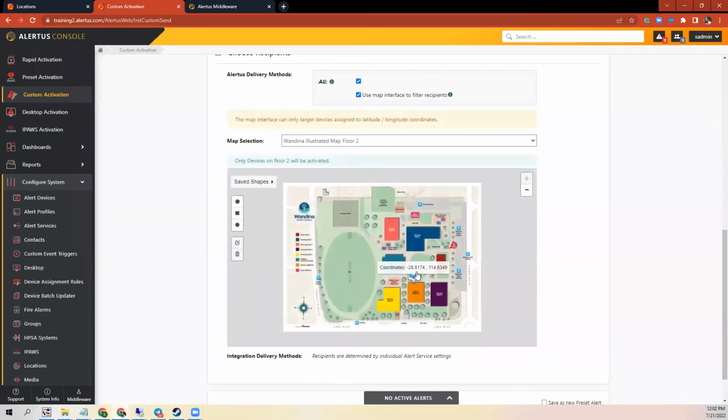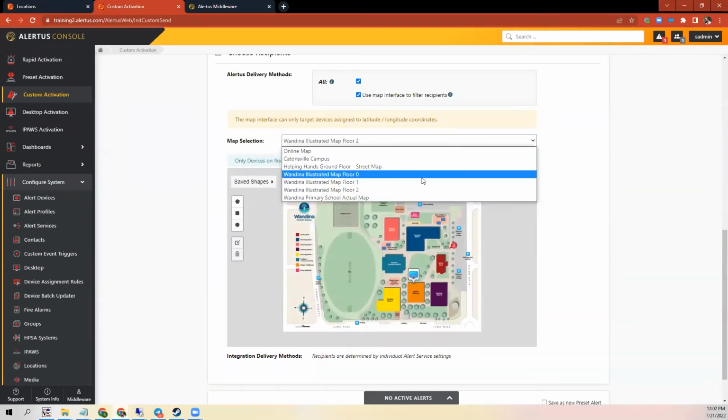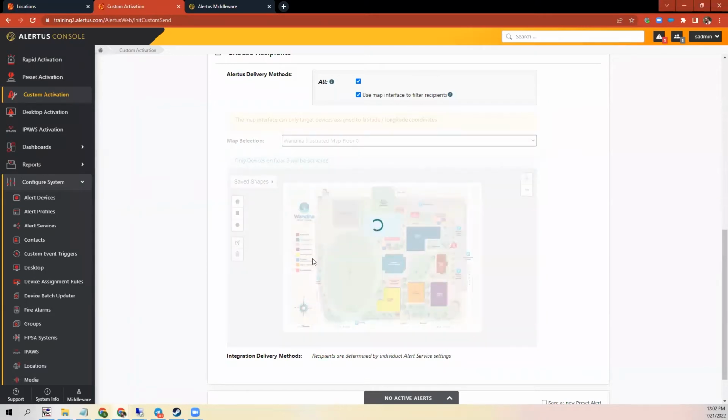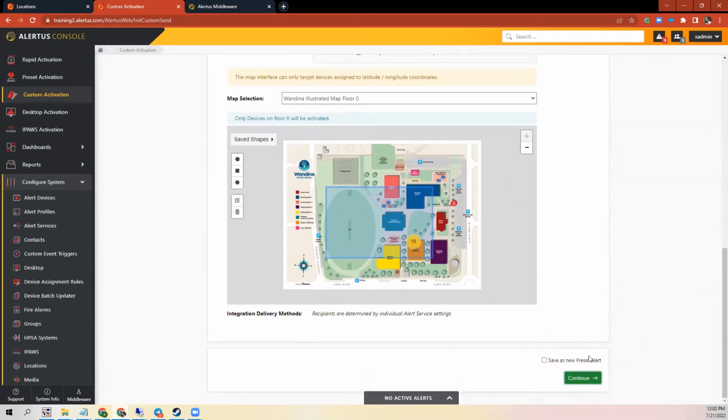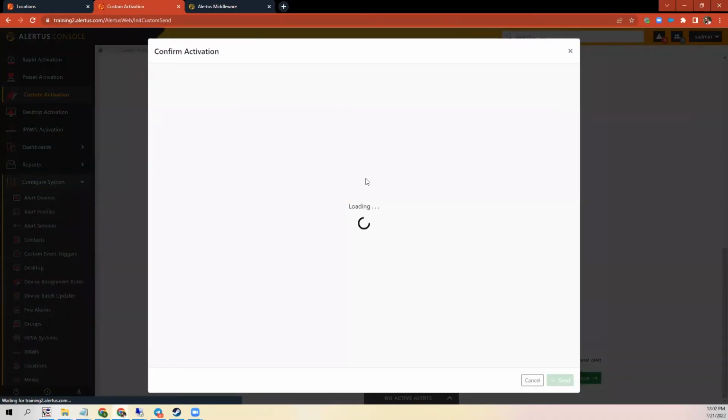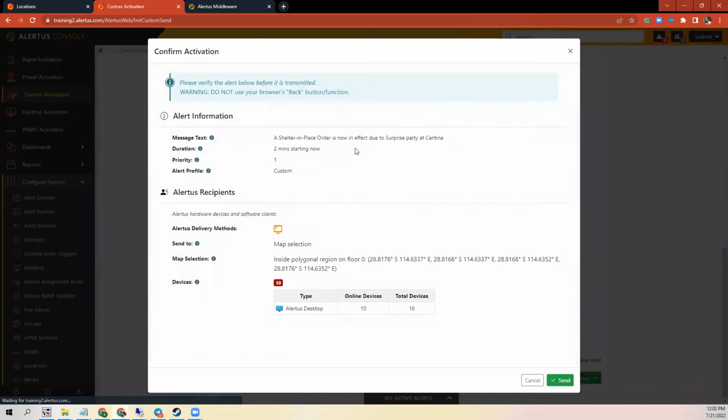So if we wanted to target a specific floor, like say the basement floor for flooding, go ahead and filter by map interface, click, cool, everything on floor 0 of this map, hit continue. And on the confirm activation screen itself, we see these devices being targeted on the map selection. So we know that we are just targeting the ones on that particular map, which in this case is floor 0.